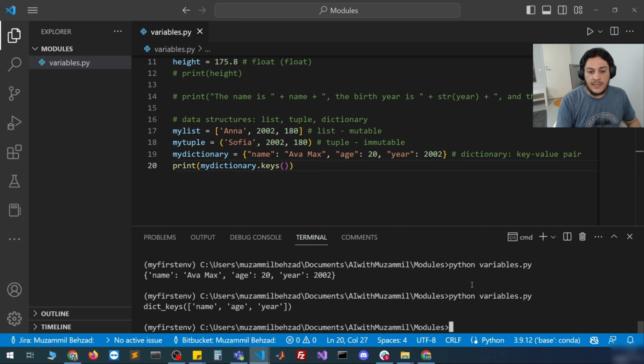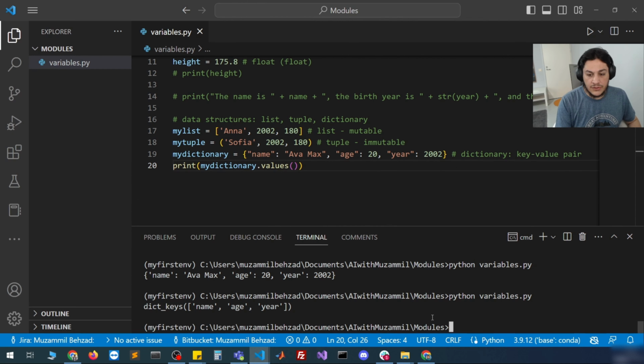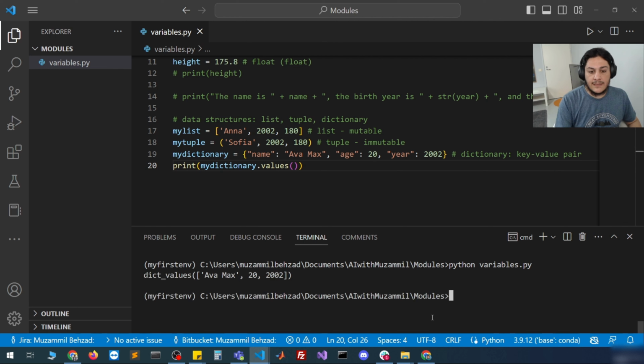We can also access the keys of this dictionary only by printing my dictionary.keys. So it will tell us what are the keys of these dictionaries. We have name, age, and year. And then we can also access the values of these dictionaries. And it can tell you the values are Eva Max, 20, and 2002. That's one way to do it.